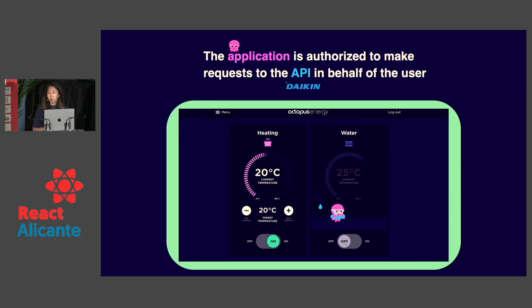And now the application is authorized to make requests to the API on behalf of the user. Now, Octopus Energy customers can control their heat pump with this functionality that we provide and can control the heat pump device at home.